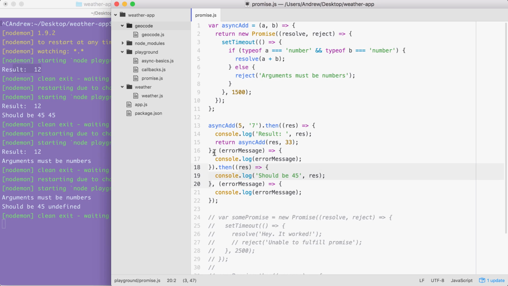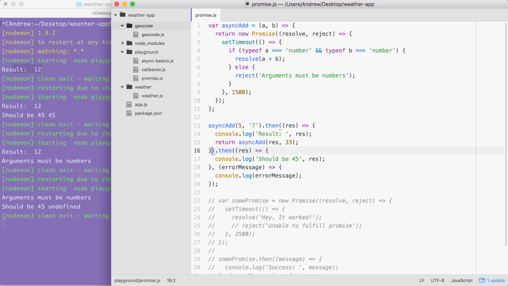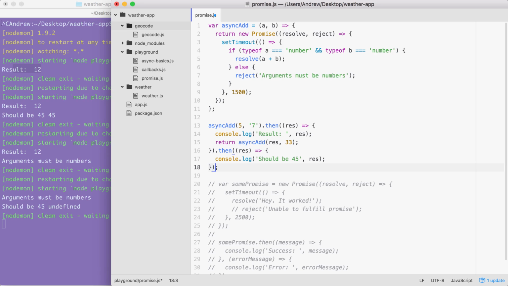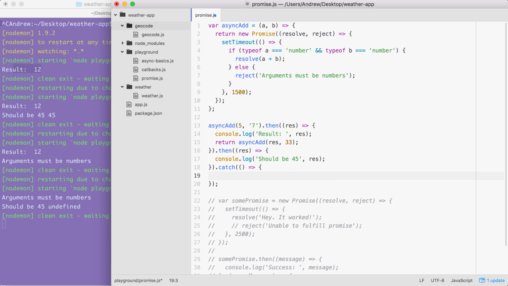To fix this, what we can do is actually remove both of our error handlers from both then calls and replace them with a call at the very bottom to a different method. What we're going to do down here is call .catch. The catch promise method is similar to then, but it just takes one function, and this is the error handler. Right here, we can specify one error handler if any of our promise calls fail. We're going to take that error message and print it to the screen using console.log error message.